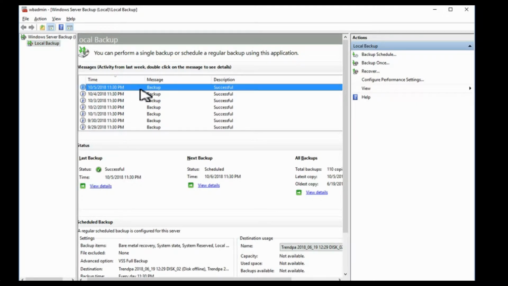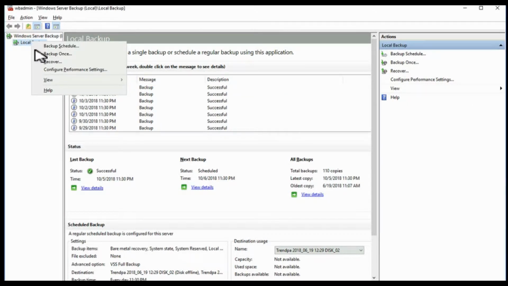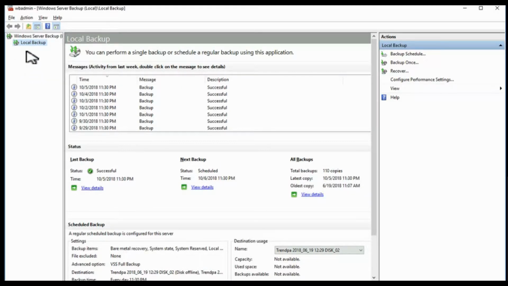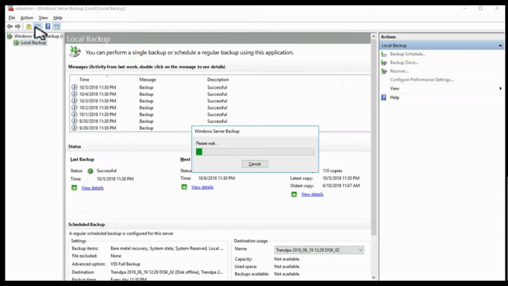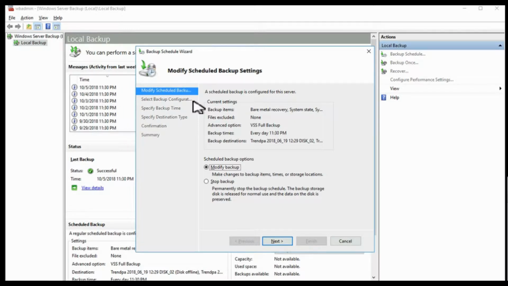In my case I'm modifying one because you can see the results here from my last backup. You can right click on the existing backup icon on the left side of the menu, or go up to the action menu item and choose from there to modify or create or restore even from a backup. The first options in here are to modify or create the backup, or you can stop a backup.